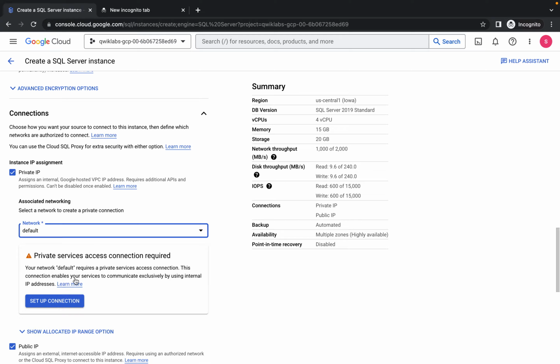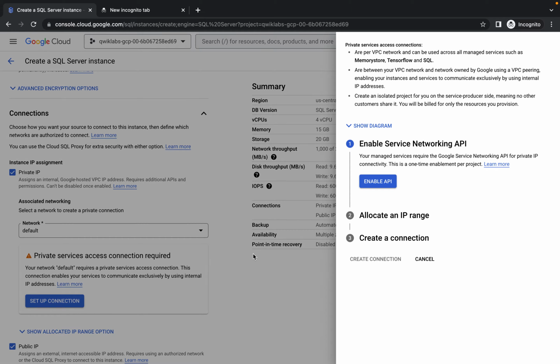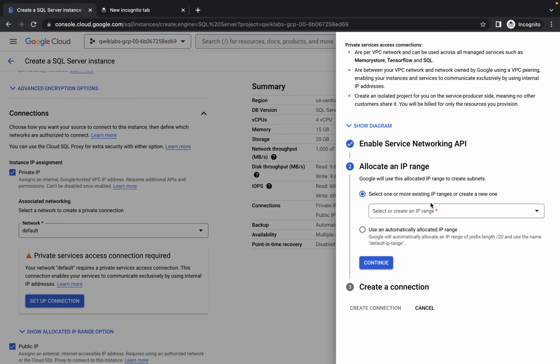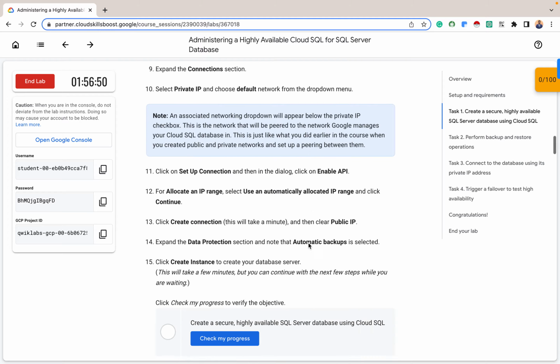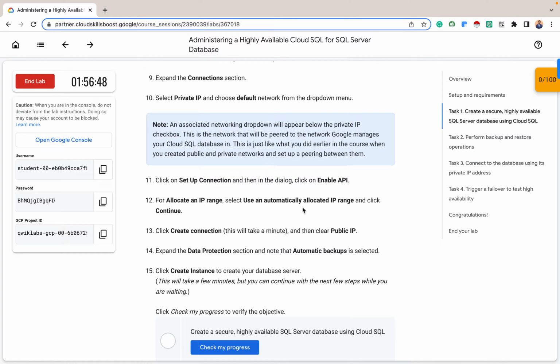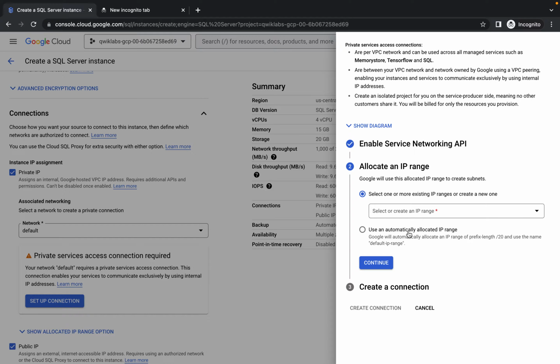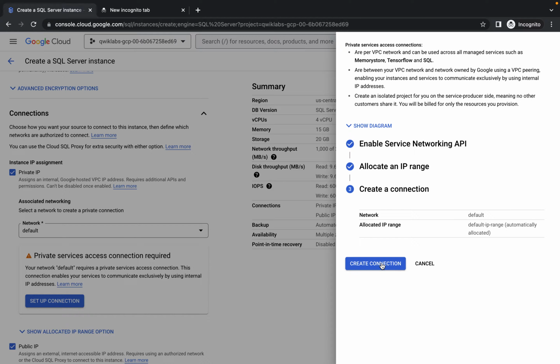So, and you can see, it says private service access connection required, and I can just set up the connection using this default network. So when I set up the connection, I can enable the APIs that are expected. So let me follow the instruction. So under this, it said use an automatically allocated IP, which is fine. So we'll use an automatically allocated IP, then continue. Then after this, we create our connection.